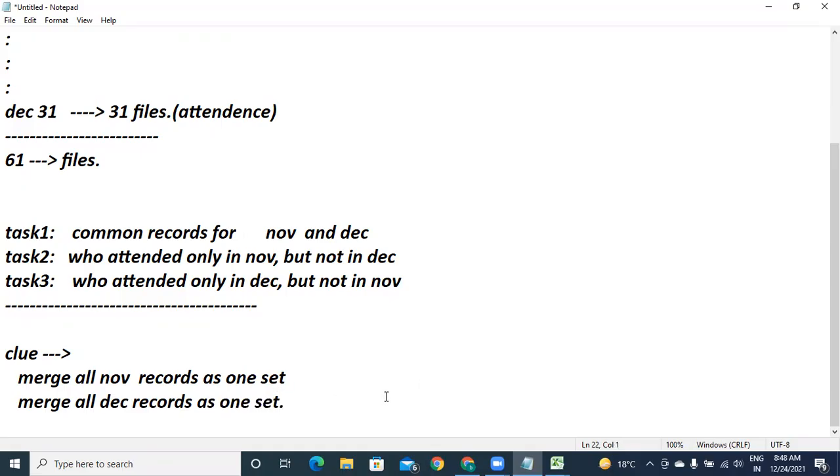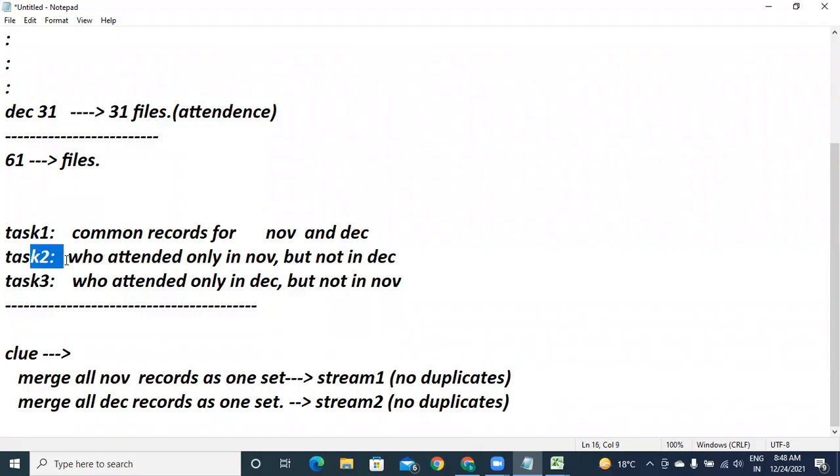Same thing, merge all December records as another set. Now this entire thing becomes one output stream. This will become stream 1. This will become stream 2. But one thing, Mr. Raju attended in day 1, day 2, day 3, but in entire November, Raju's appearance should be only one time. That means no duplicates. I don't want duplicates here. Here also I don't want duplicates. Additionally, you have to do this operation. Once these 2 streams are produced, then you can apply exists to achieve task 1, not exists to achieve task 2 and task 3.